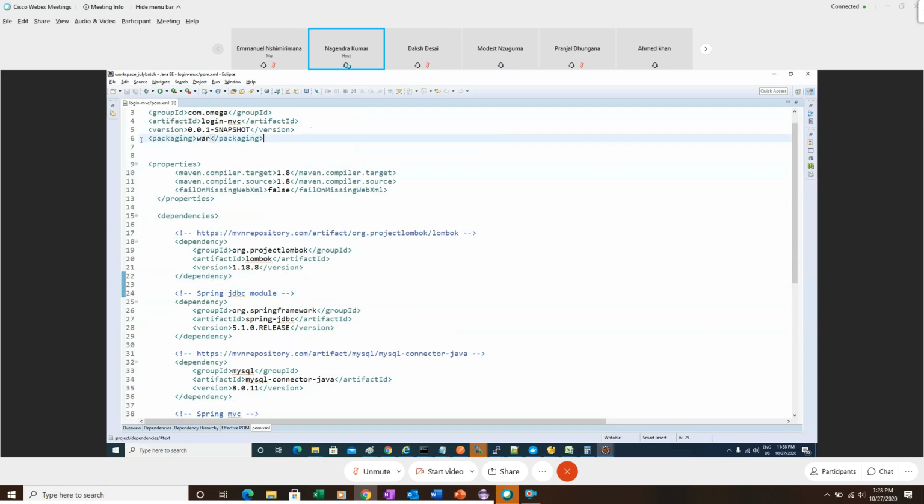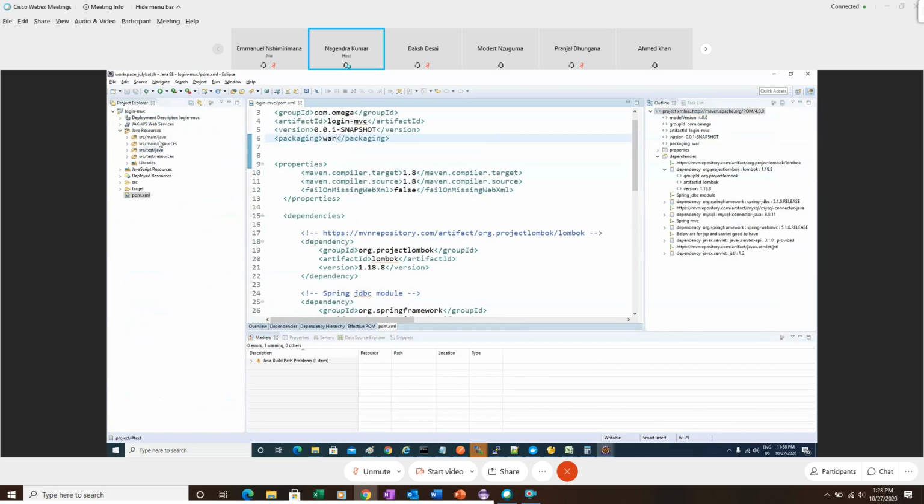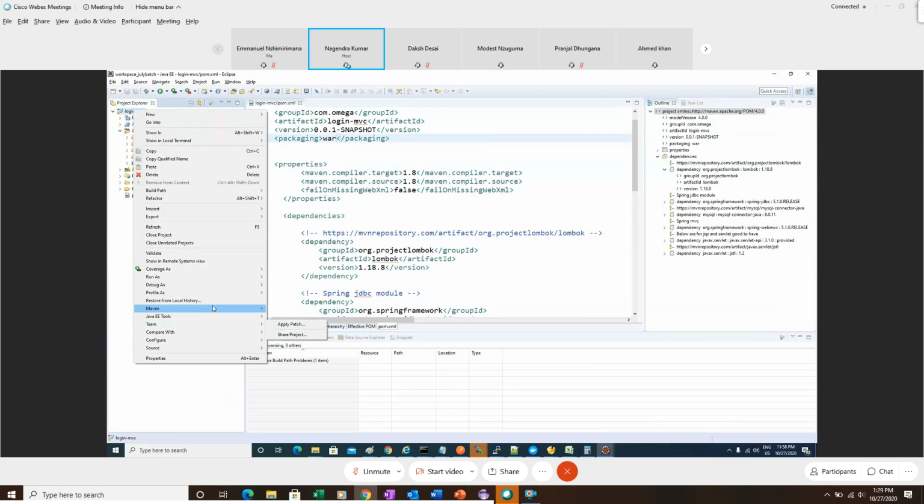Alright, so I have done with my dependencies. So right click on that. You know very well when you are updating your Maven, update pom.xml file, you can update project. So we have Lombok, JDBC, Java, the web and the MySQL. Those are the ones you need. I updated it. Done.